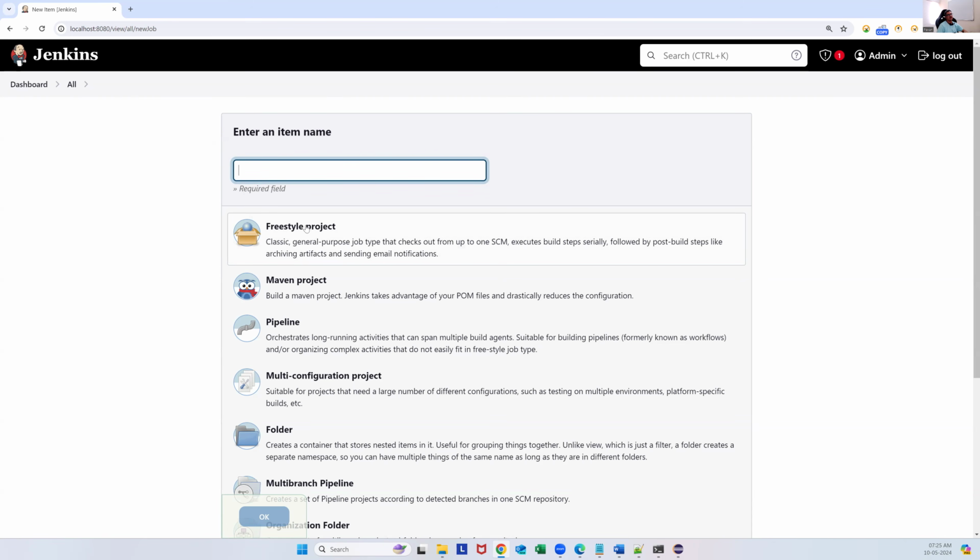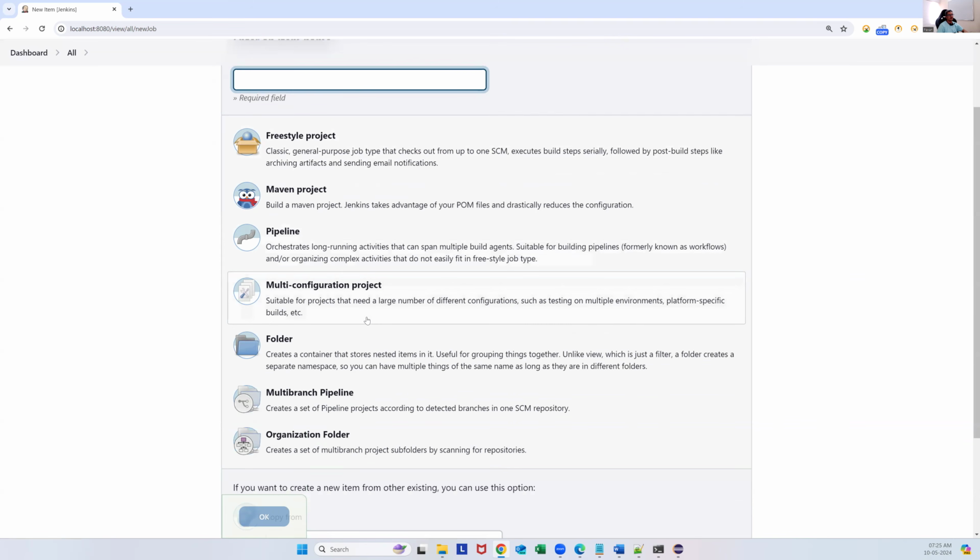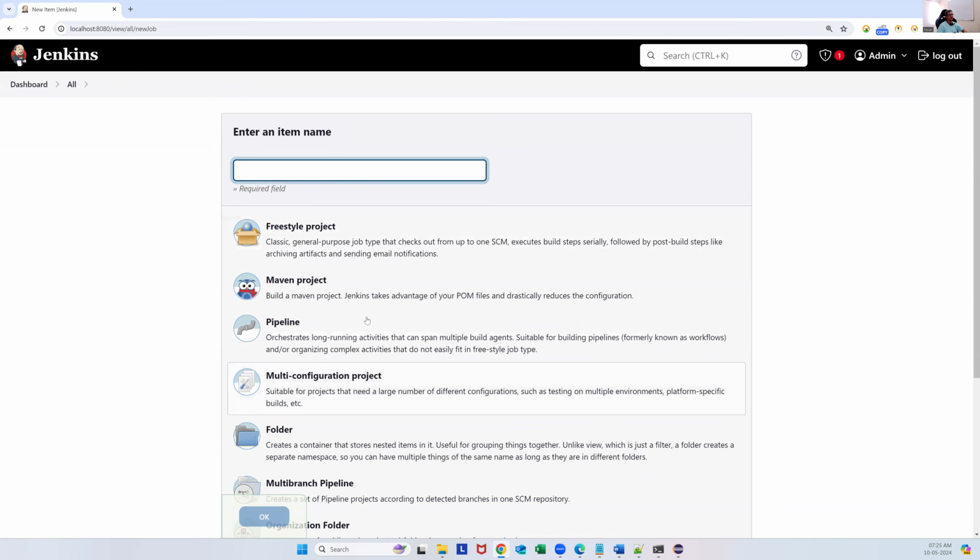A freestyle project is common for all kinds of projects, Maven, Grid, Maven. And there is another tool in the market, which is called, I forgot the name, Grid or something, not Grid. Let me think, Gradle, yeah. So Gradle is another tool in the market, which is a competitor of Maven.